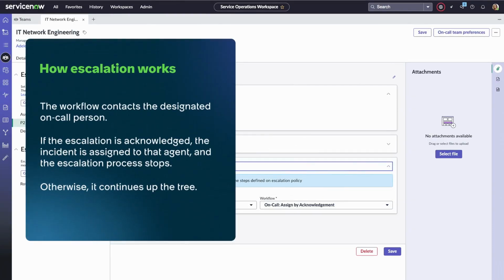Here's how the escalation works. The workflow contacts the designated on-call person. If the escalation is acknowledged, the incident is assigned to that agent, and the escalation process stops. Otherwise, it continues up the tree.